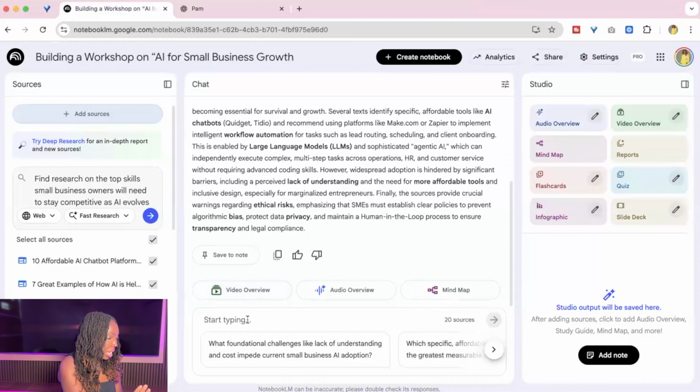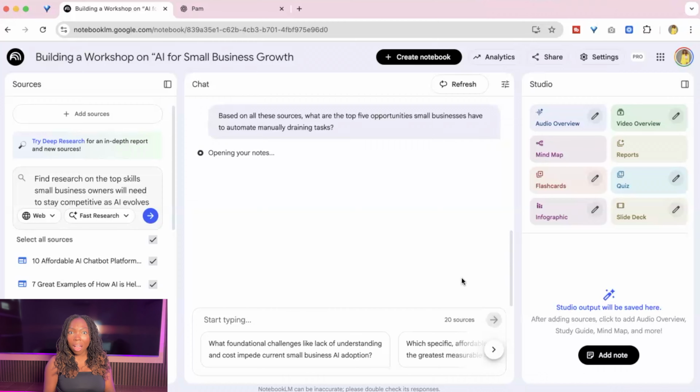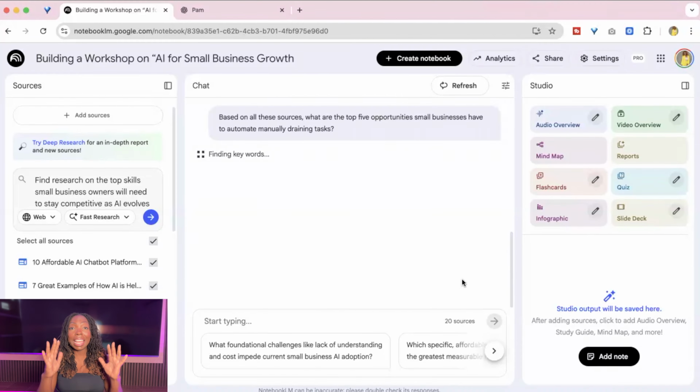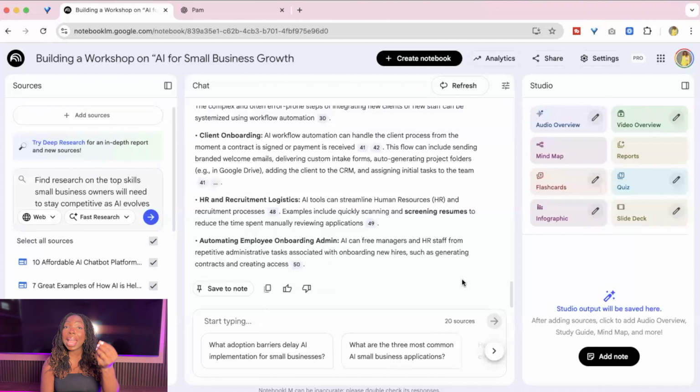So I'm going to go to this middle section here and I'm going to type a question. I've said, based on all these sources, what are the top 5 opportunities small businesses have to automate manually draining tasks? So I'm going to click the blue arrow here, and it's going to answer my question based on the sources. This is the key difference, guys. The game changer. It is limited to the sources that you have given it, which you might think is a negative thing, Pam. I want it to think outside the box. No, we don't. That's what ChatGPT is for, and that's why ChatGPT keeps breaking and hallucinating. No, we want to give NotebookLM credible sources, or allow it to fish for credible sources and then think within the confines of those sources, because that is when you get the gold.